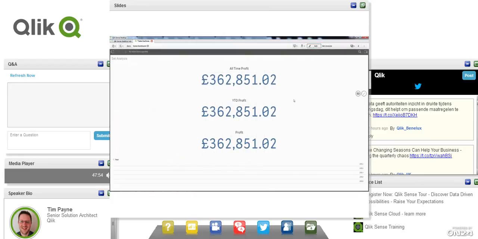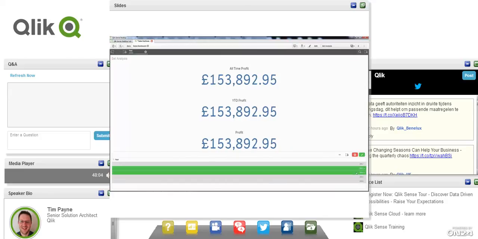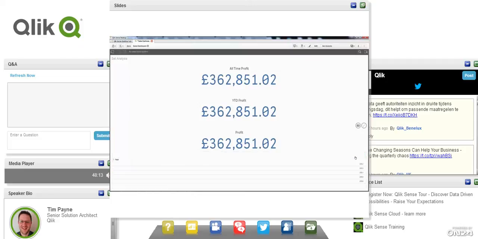So all three of these are calculated with the same expression at the moment. So if we were to pick 2013, everything would flex to show the profit for 2013. If we select 2014 as well, everything is flexing to show 2013 and 2014. But we might want the KPI object to always show the all-time profit, have no relevance to the selection, and always make sure that that all-time profit figure is there in the corner.